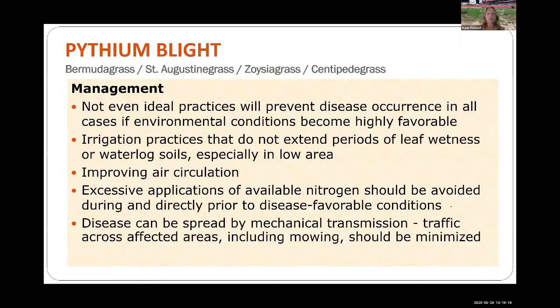So this particular one, even if you do ideal practices, you might not be able to manage it. It's good if you can reduce irrigation so you don't have extended periods of leaf wetness or waterlogged soils, but to get that seed established, we need to be irrigating quite a bit. So we can set up some soggy situations. Again, improve air circulation, avoid excessive applications of nitrogen if you can. It can also be spread by mechanical transmission, so traffic across affected areas and mowing.